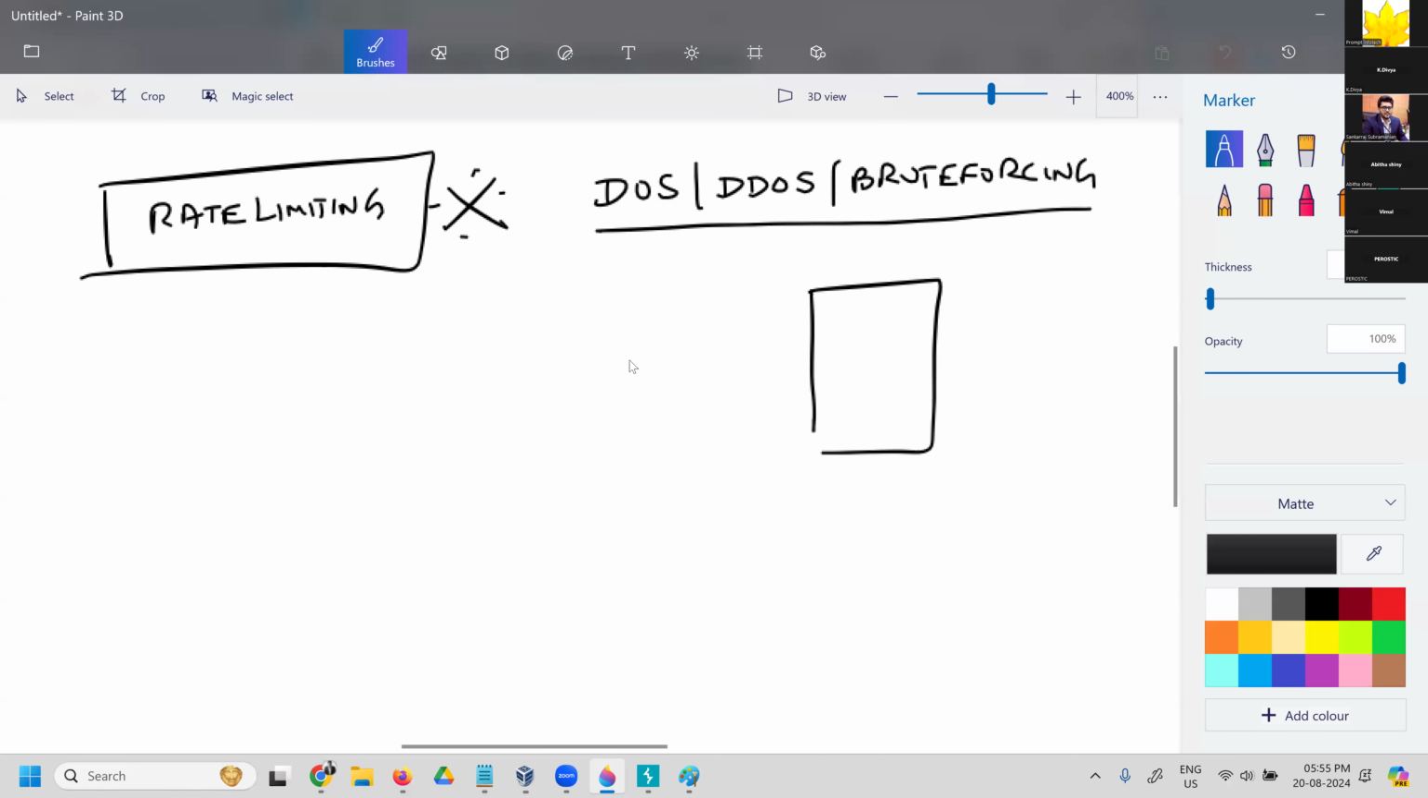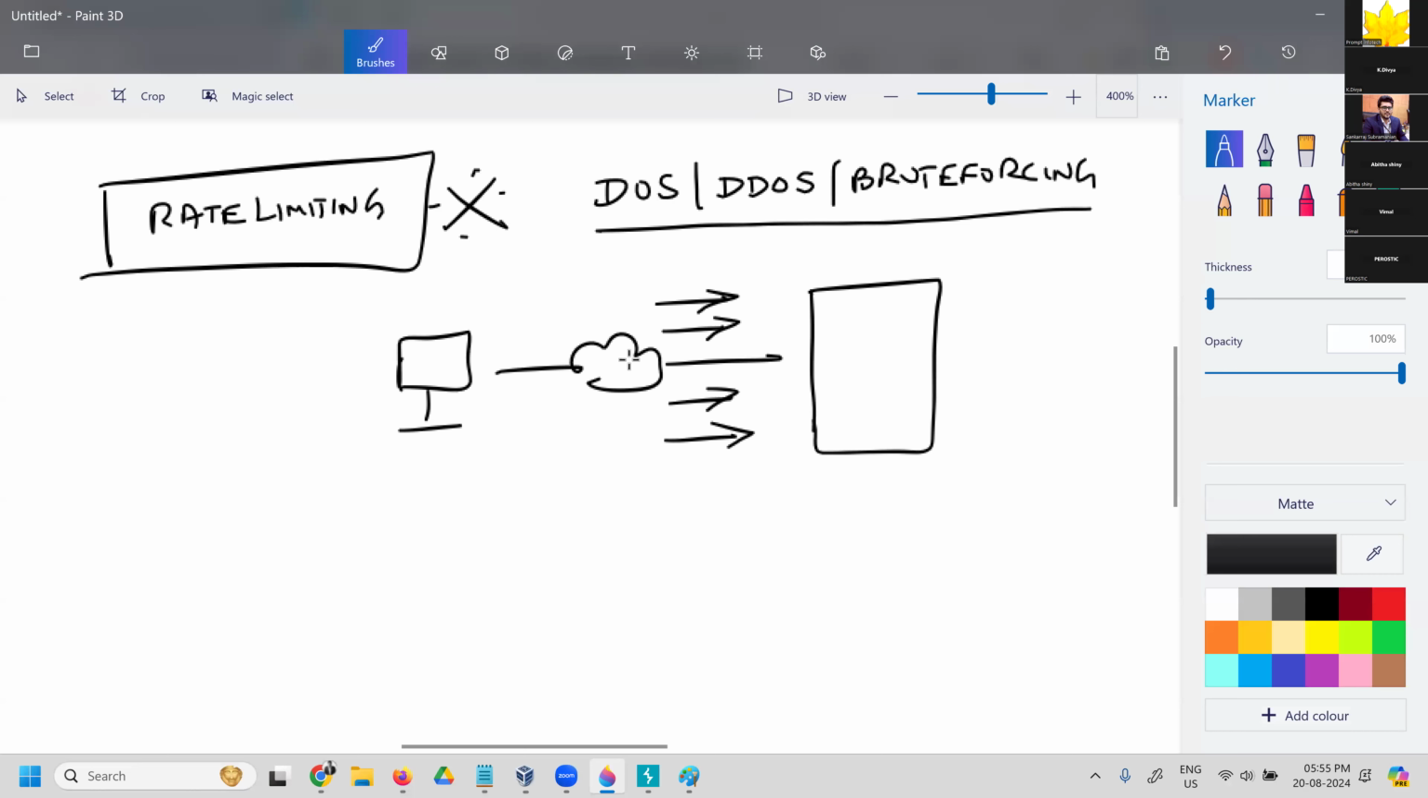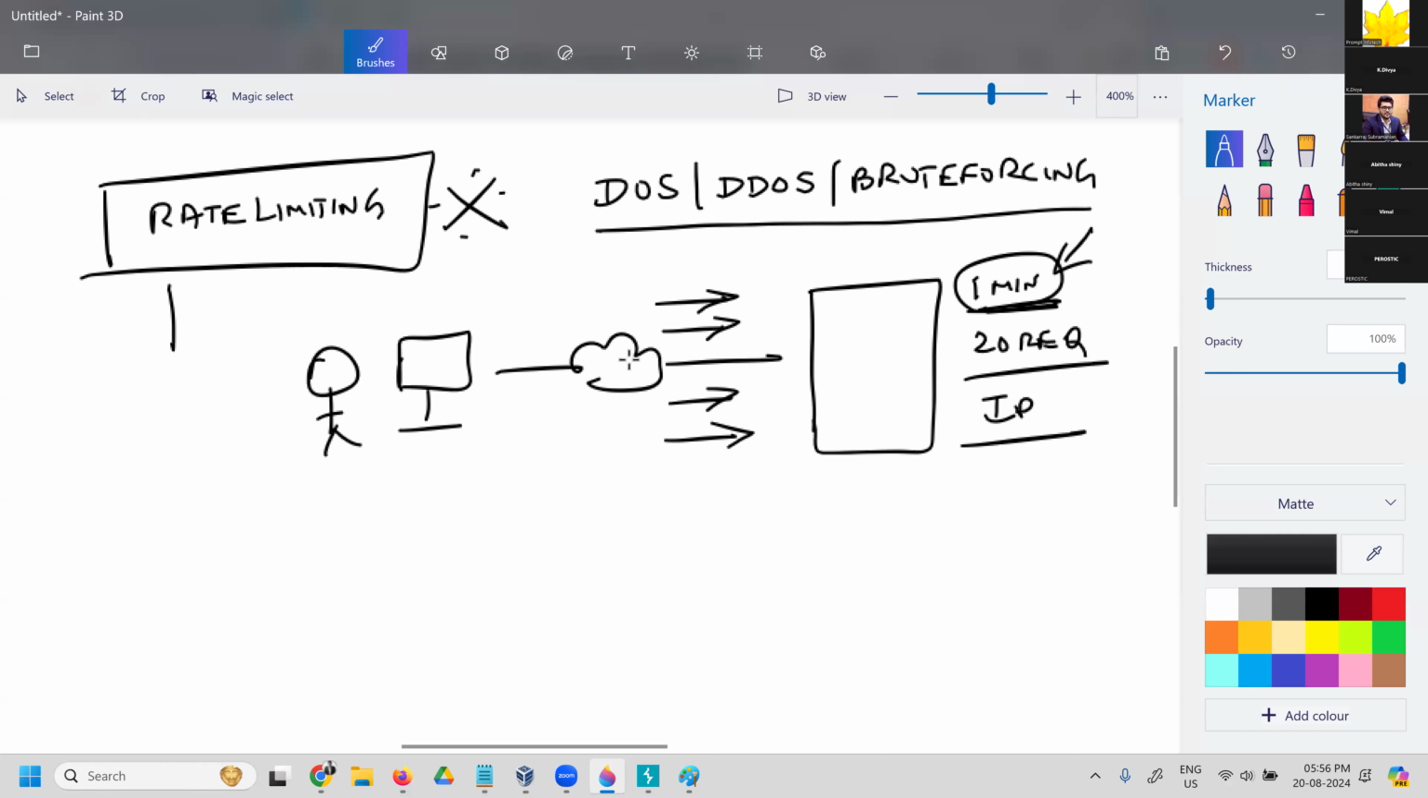So what do you mean by rate limiting? It says how many times you can interact with the website within a given minute. I will say, within 1 minute, if I get 20 requests from a particular IP address, block the remaining requests. This is a rate limiting configuration. When you keep on accessing a website repeatedly, this can be 1 minute, this can be 30 seconds, this can be anything. Within a short span of time, if any user is trying to overuse the website, then stop him from accessing the website. This is called rate limiting.